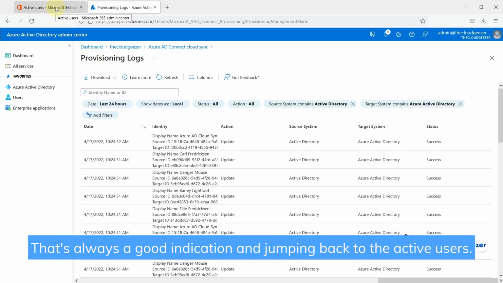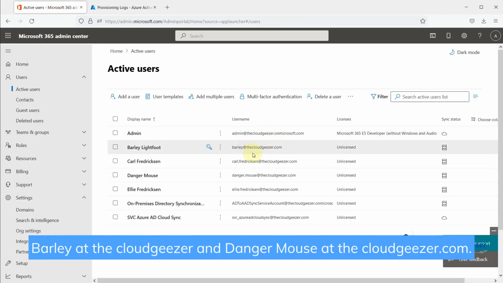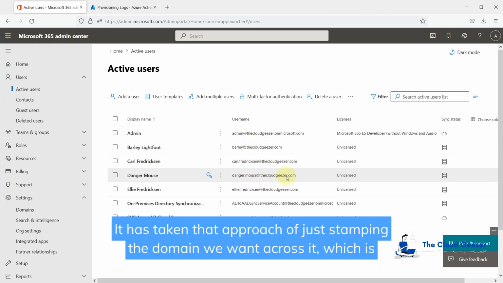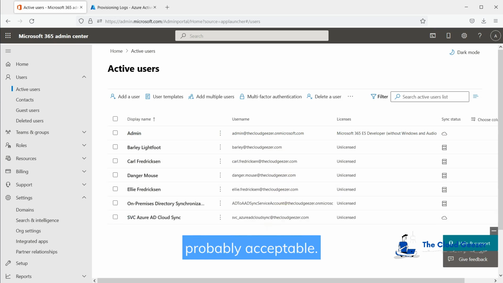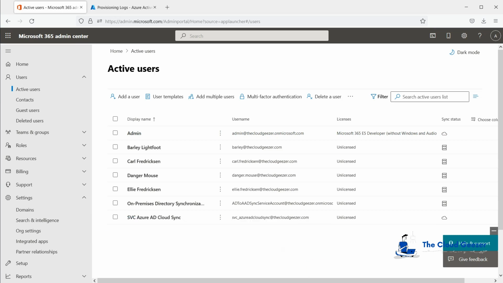And jumping back to the active users, yes, you can see here we have Barley at thecloudgeezer.com and Danger Mouse at thecloudgeezer.com. It has taken that approach of just stamping the domain we want across there, which is perfectly acceptable. It may work for you. But what we want to do now is just take that a little bit further and give some other options in there.